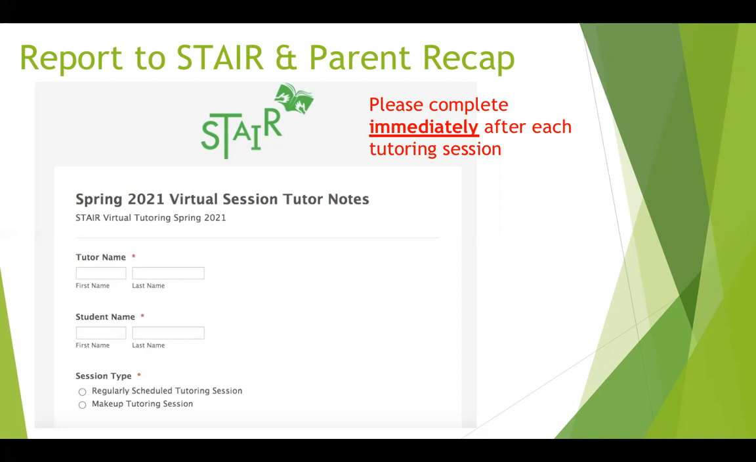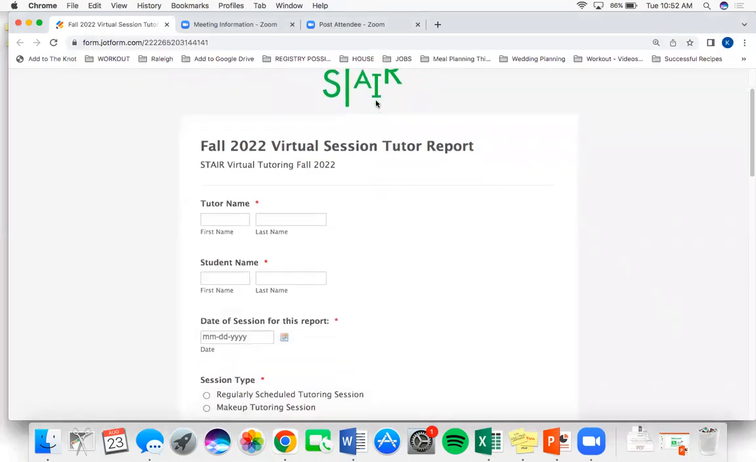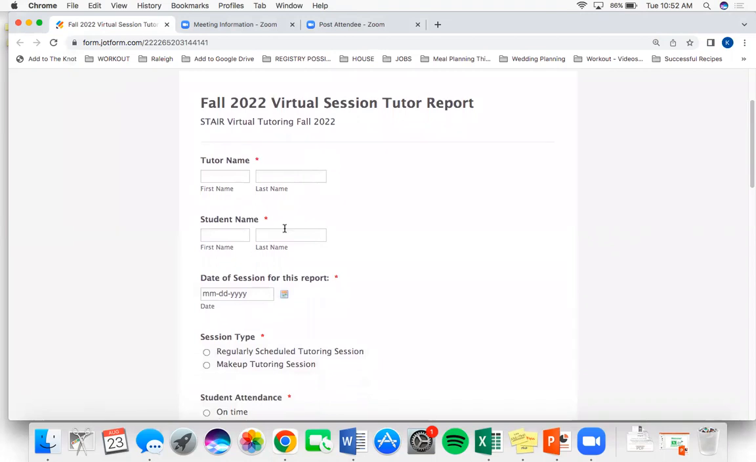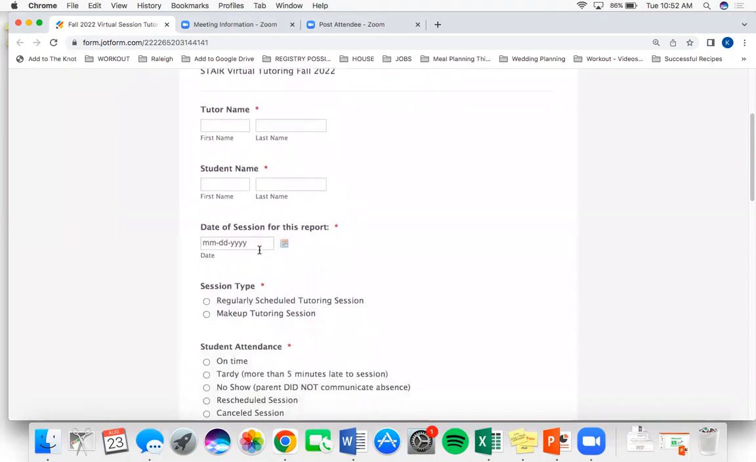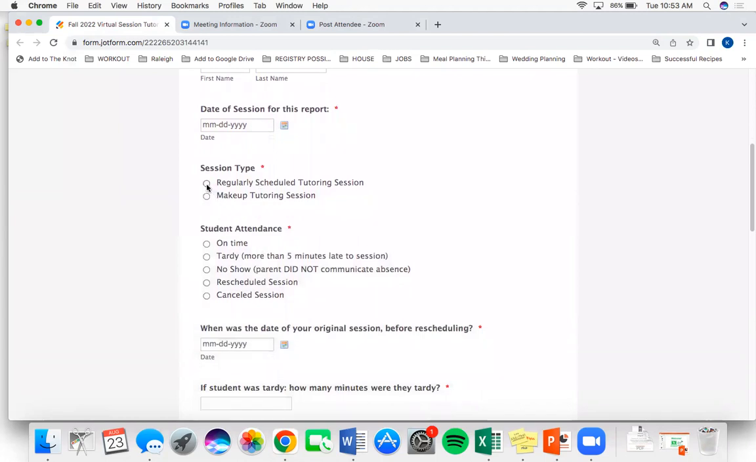So to access this form, it's going to be really easy for you. Every day we'll send a reminder with your tutoring time, and there will also be a link so you have easy access to simply answer these questions. You'll always put in your name, your student's name, and the date of the session. Then you have to inform us whether it's a regularly scheduled session, which it most often will be, or a makeup session.